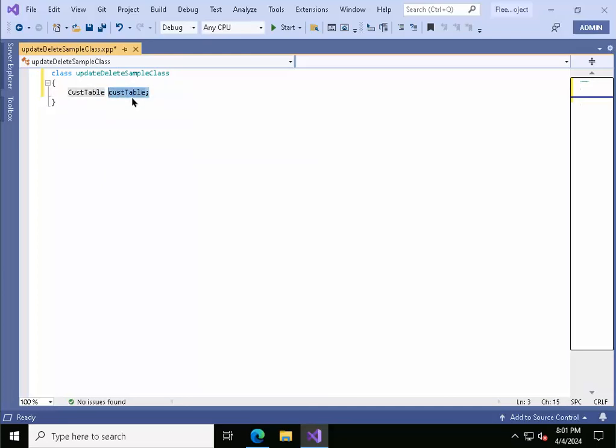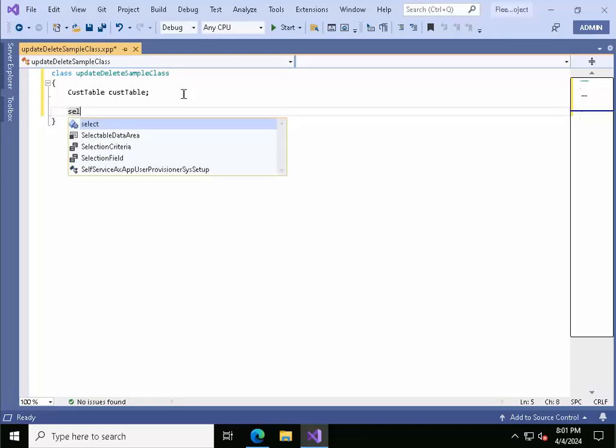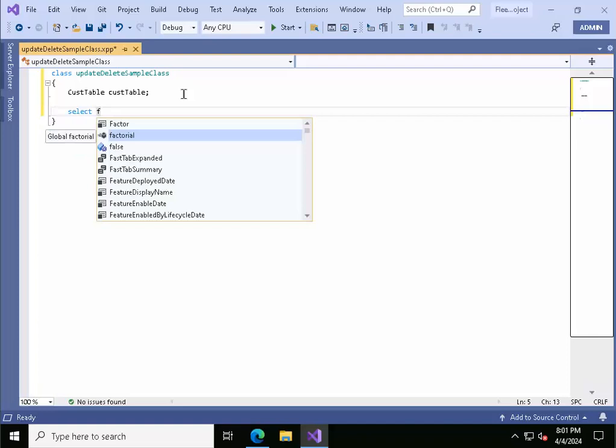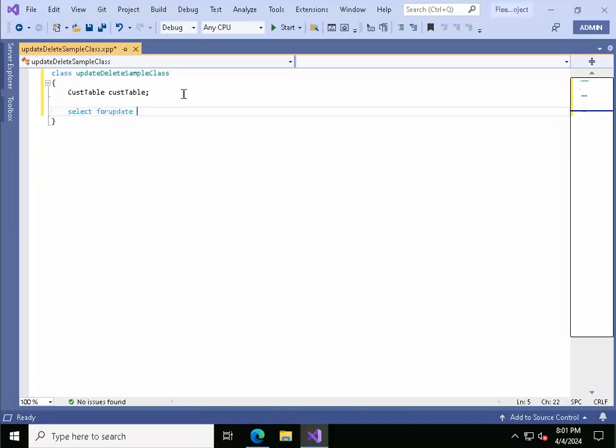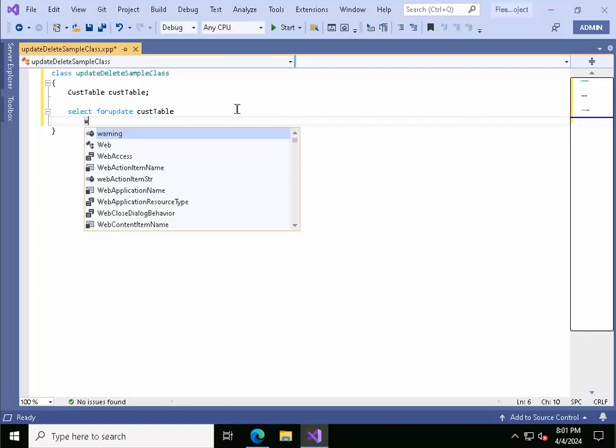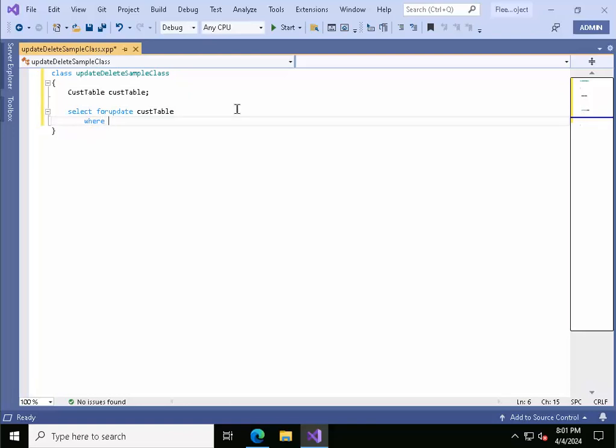Now, I wanted to update some customer name. I'm writing it in such a way: select forupdate. Select forupdate, and what you need to update is the particular table name. You need to give CustTable. Select forupdate CustTable where, let's say, for which record you wanted to update.